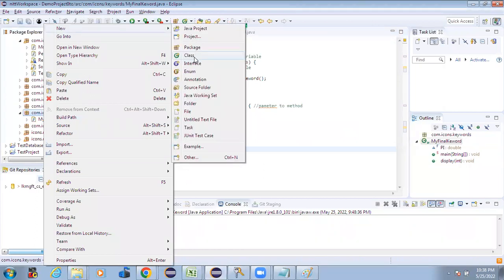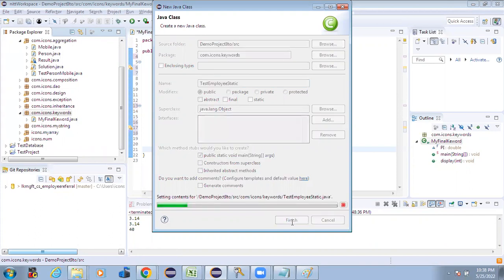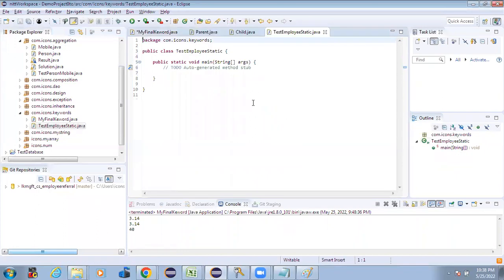Okay, here I just create a class as a test employee. I can write a static over here, and in that one I need a main method. So actually this is the one class I have created.